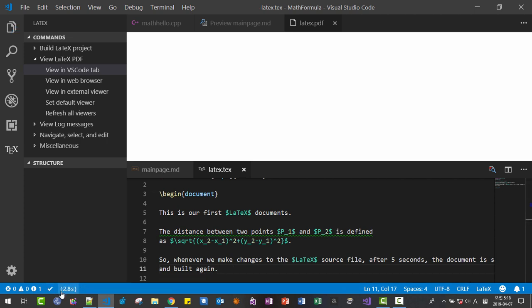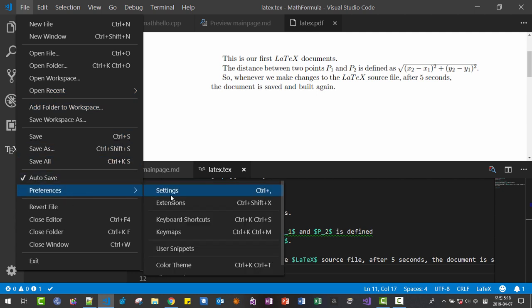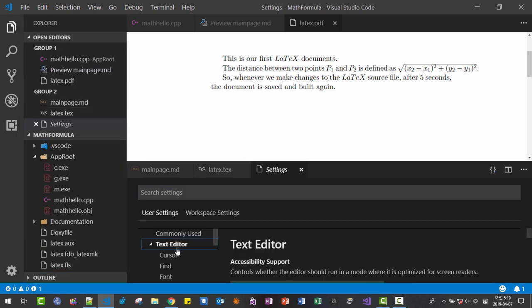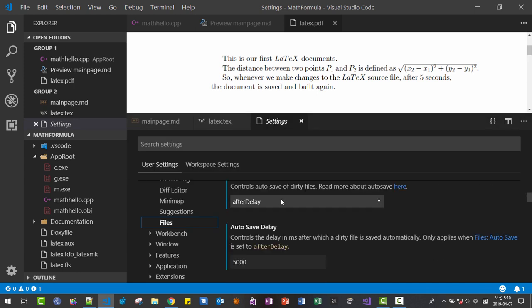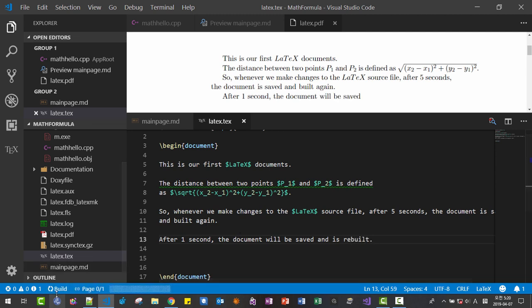Now it's building again. If you want to build more frequently, then go to File, Preference. Please note that autosave should be selected. Settings, Text Editor, Files, modify, select after delay, modify the time. For example, 1 second. Okay, then save all, then close it. After 1 second, the document will be saved and rebuilt like this. Please watch this message. So it is updated like this.